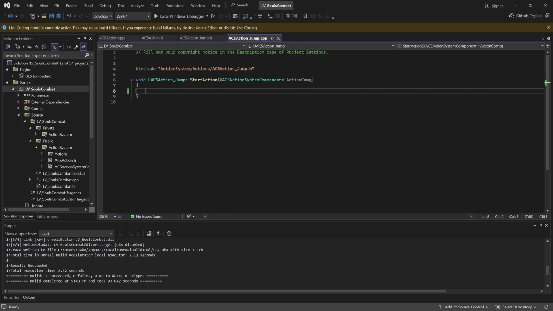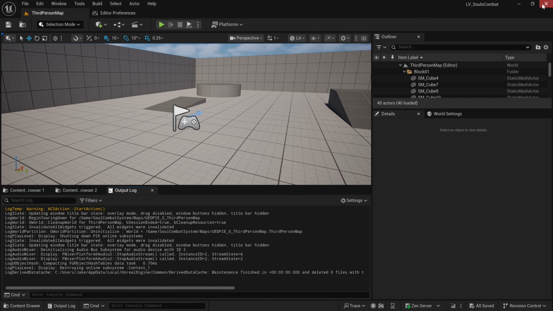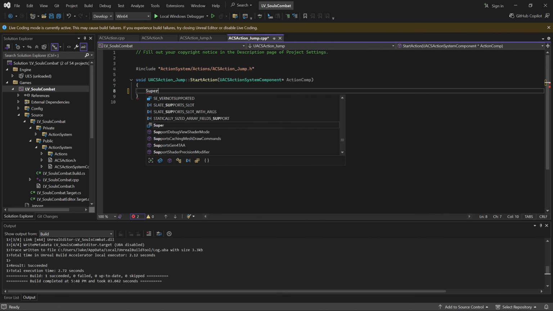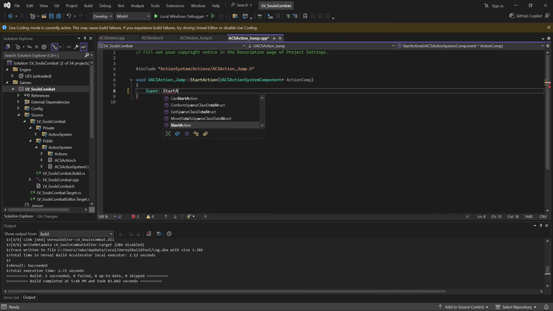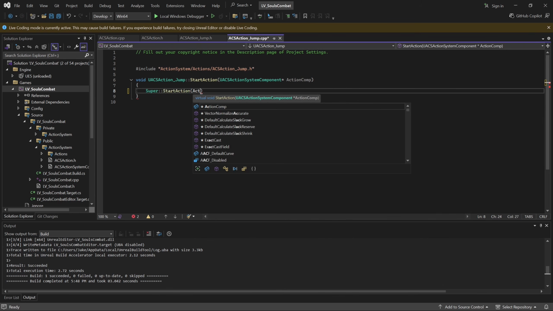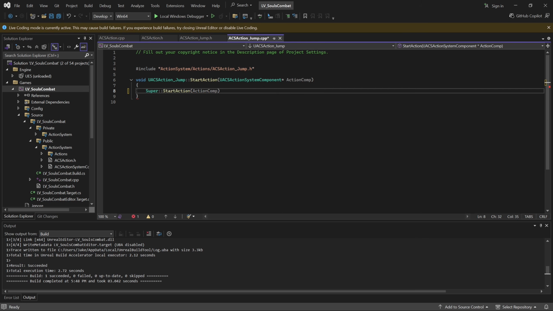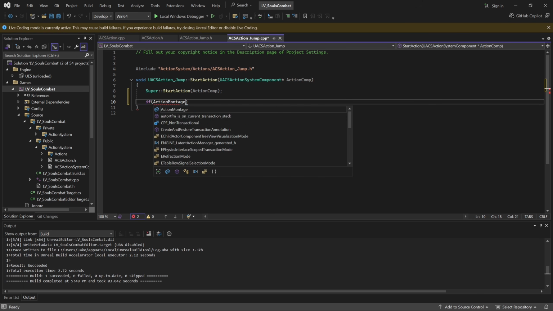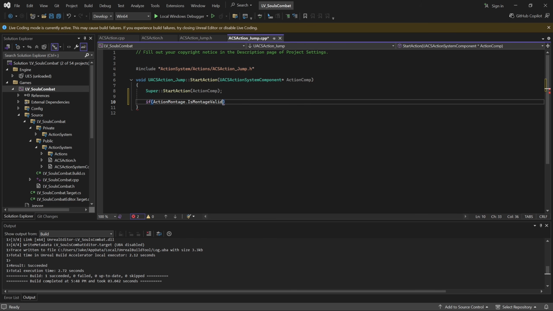Next, let's implement our jump action's version of the start action function so that we can actually implement the jump action. So remember to close the editor. First, let's call super because we might need it later. Okay, next, let's try to play the action montage, but only if it is valid. ActionMontage, IsMontageValid.